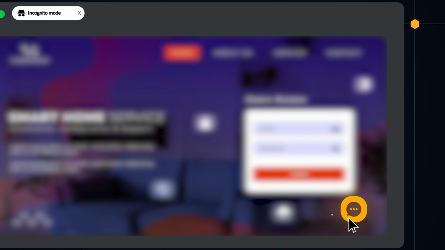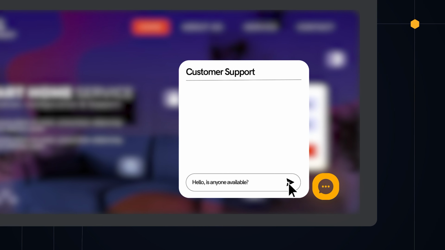But don't just assume that it's working. Actually test it. Open your site in an incognito window like you are a visitor seeing it for the first time. Click the widget and then send a message. Make sure it comes through on your end. You'd be surprised how many businesses add live chat and never actually check if it works. Then they wonder why no one's using it.